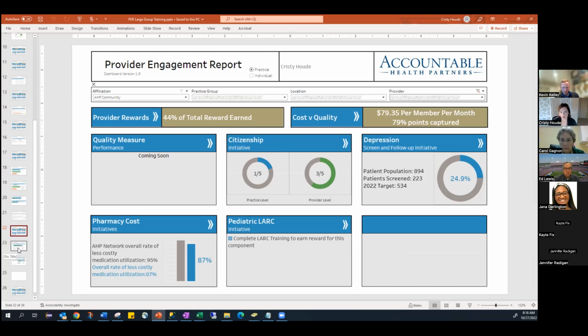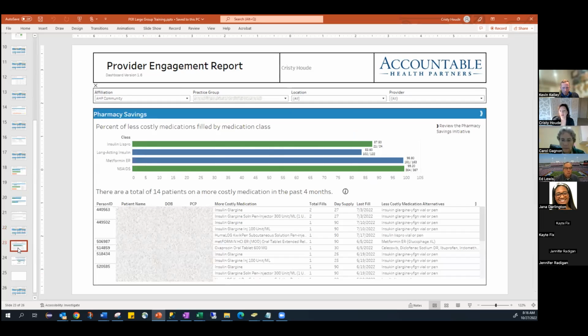But where you drill in is where the magic happens. And this is where, again, the graph at the top is the 4 pharmacy initiatives: insulin lispro, long-acting insulin, metformin ER, and NSAIDs. There might be a 5th or 6th. The next year we might drop one. This will be variable for each year, as some initiatives get retired and some new ones start. If we were going to start one this year that we wanted to work on next year, we'd likely add another drug class to this graph.